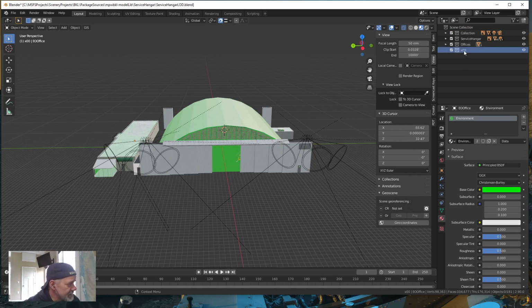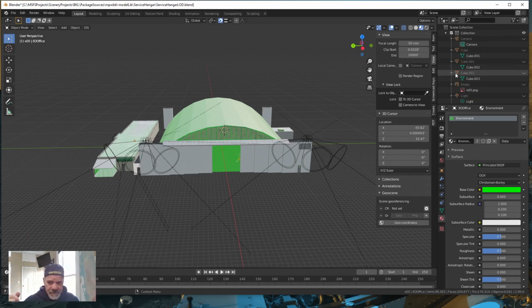So now I have a collection that's going to hold all of my high detailed models. Okay, the next step is I'm going to go into Service Hangar in this particular case, and I'm going to hit Shift A so I expand all of the objects folders in my project. Okay, so I can select everything.